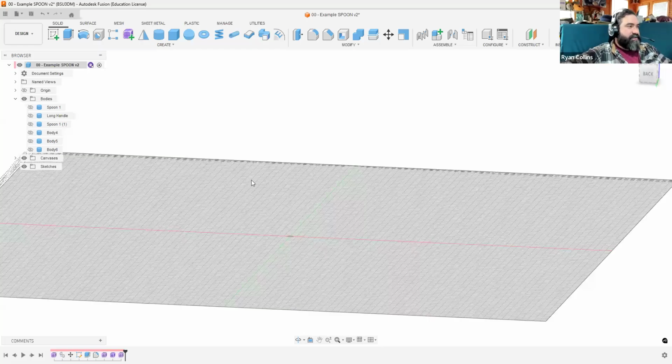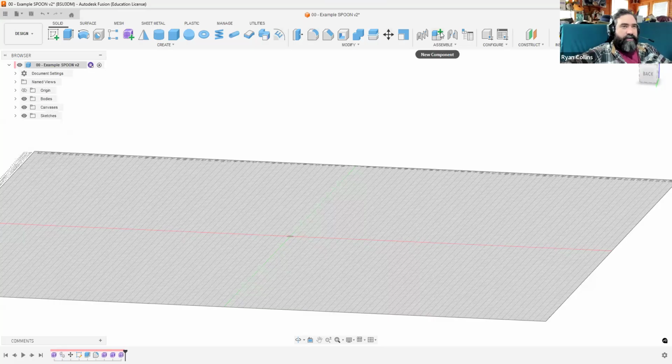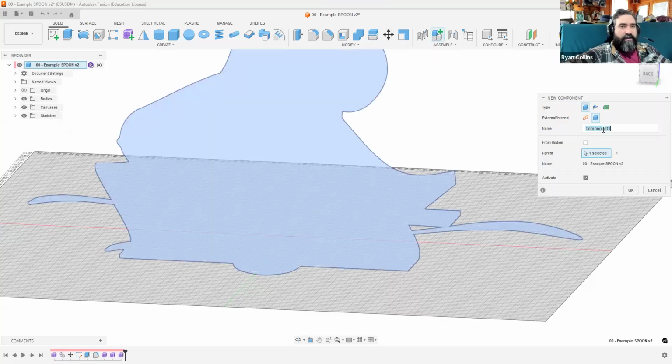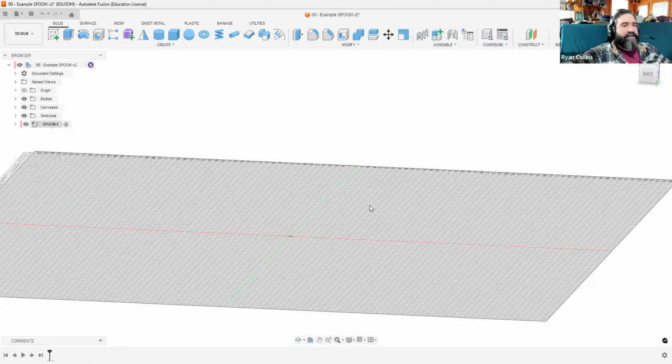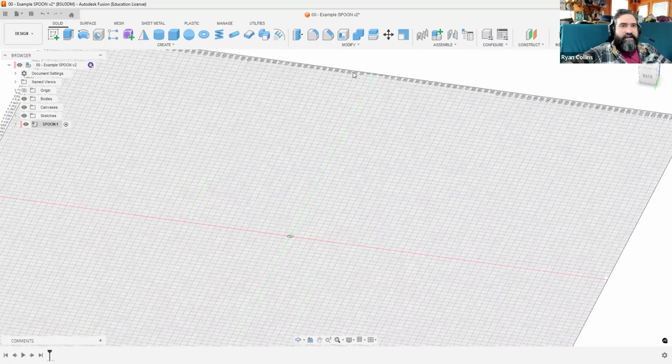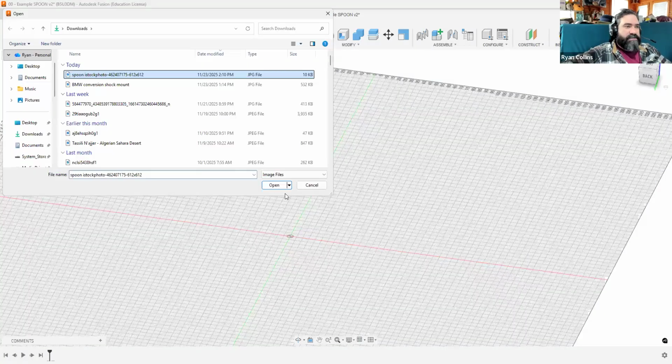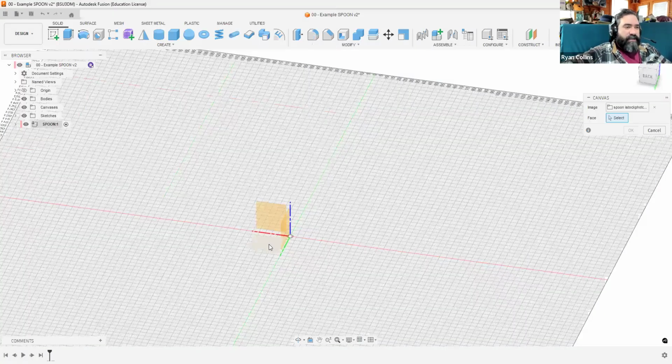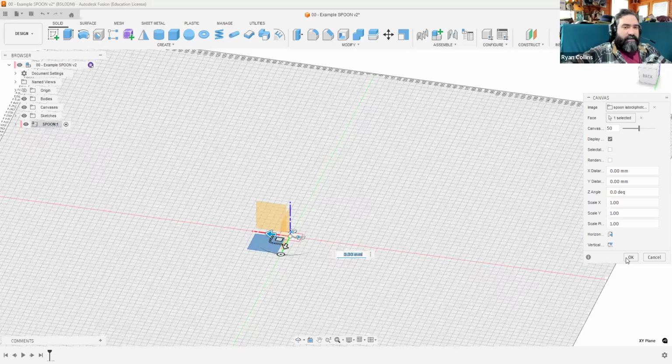Okay, so just for the sake of clearing things up, I'm going to start a new component. So going up top, new component, not connected to anything at all, just spoon. Helps me keep things clear. Now, you do not in any way have to work from an image, but it can help just to simplify things. So I already found a good image. I'm going to use a canvas. Select canvas from the computer, spoon image, XY plane, just to help myself out. Hit OK. Now that's quite tiny.